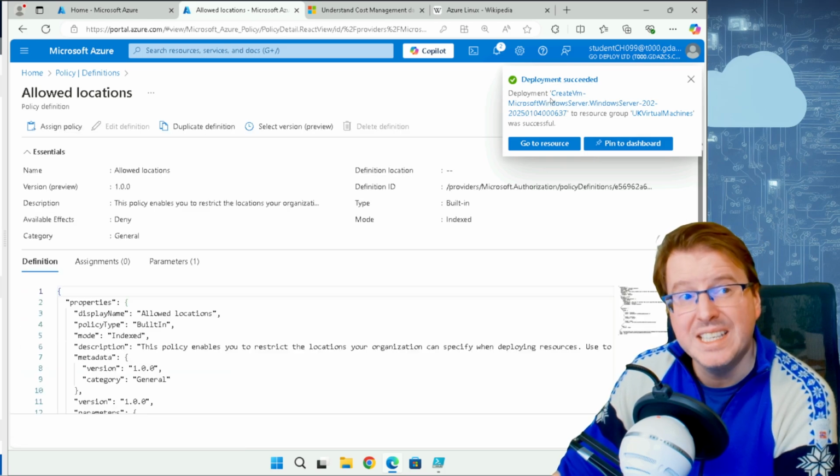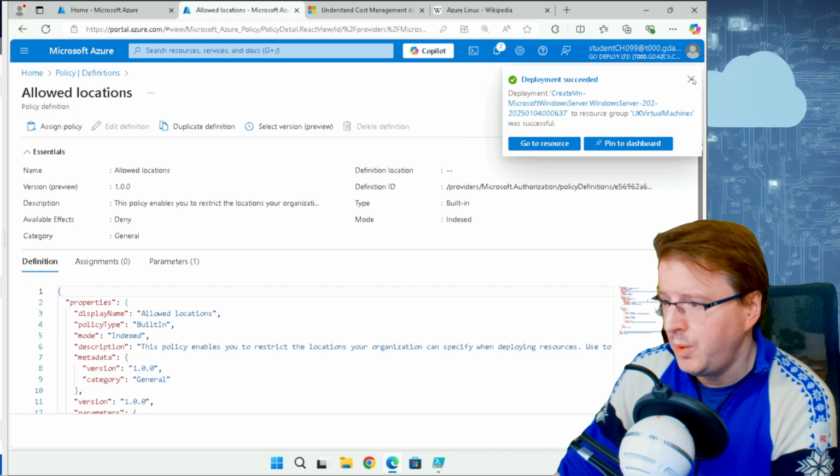Wait for that to come up and go into the allowed locations policy. Oh look, my deployment has succeeded. My virtual machine is now done. We'll get back to that in a moment.